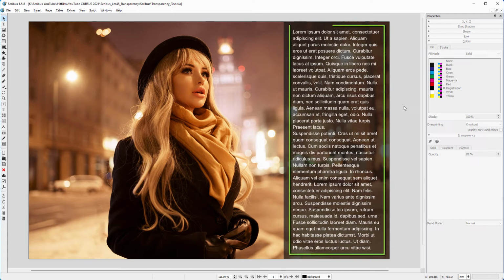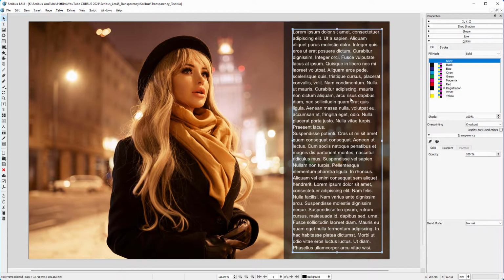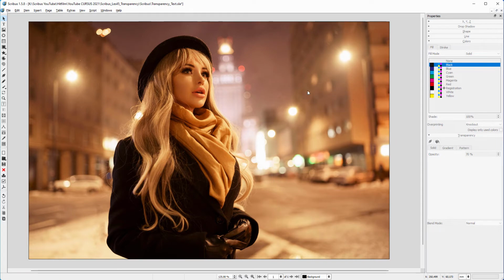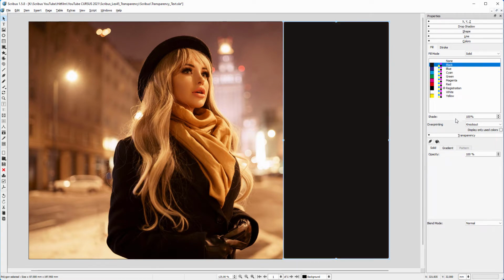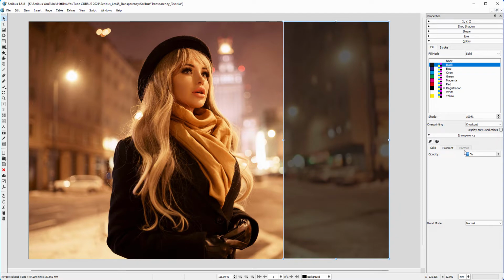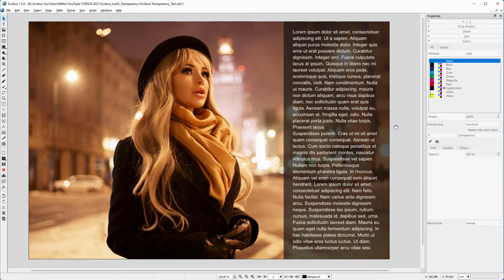If you want to place text above an image, and also have the text readable, you can place a transparent rectangle. I drag a rectangle. I open the Colors tab, and make the rectangle black. I open the Transparency tab. I set the opacity of the rectangle to 70%. And on top, I place white text.